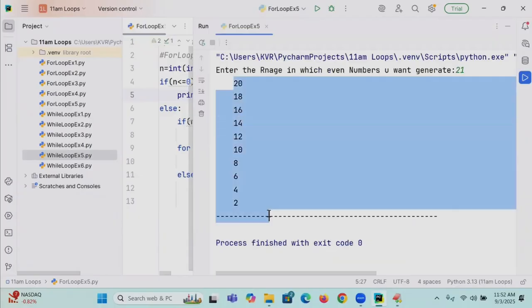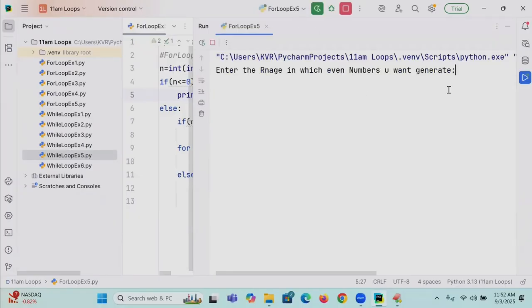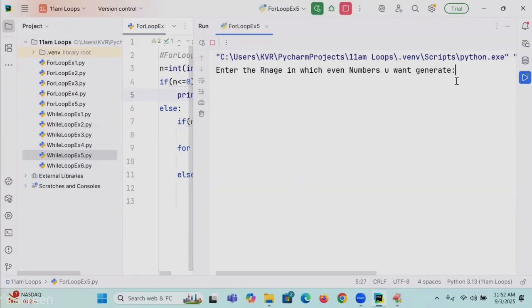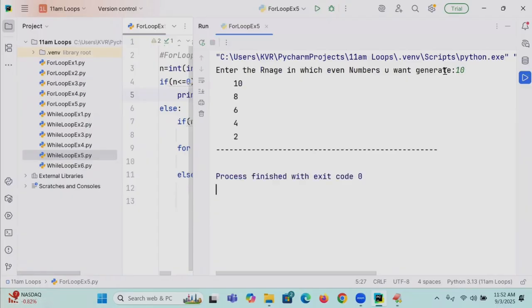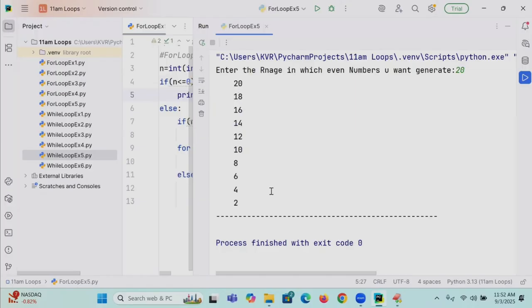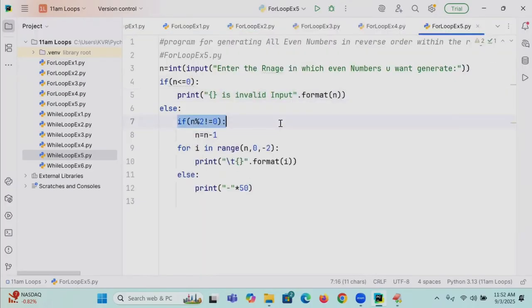20. So I got the output. I will say 11. Earlier I got the wrong answer. Now I got the perfect answer. You say 10, 10 onwards it is coming. You say 20, 20 onwards it is coming. This is the logic behind this kind of thing. Even in a while loop you need to write it.